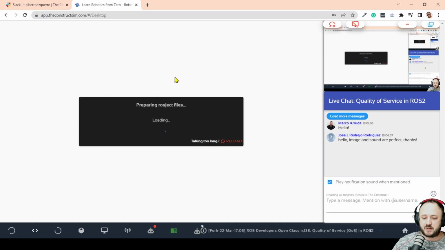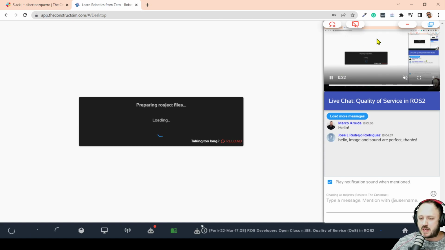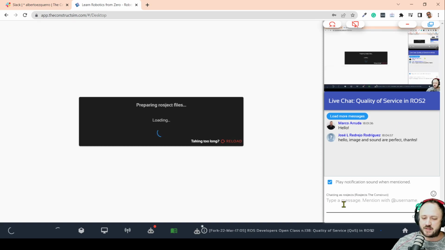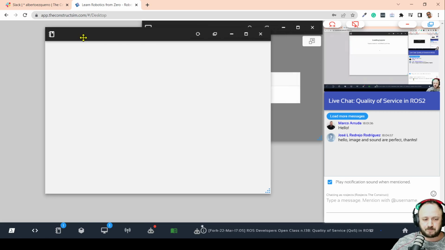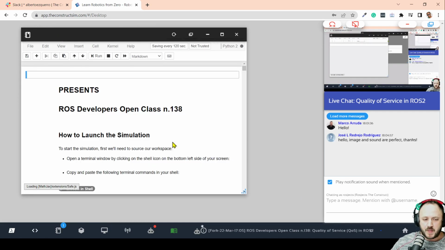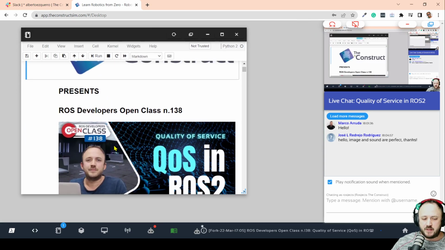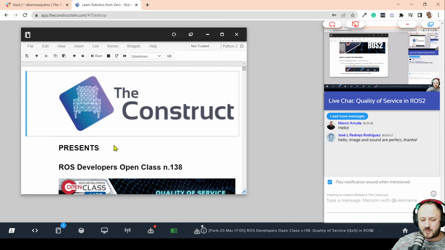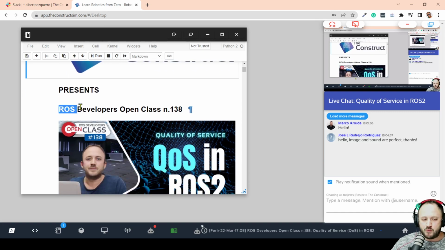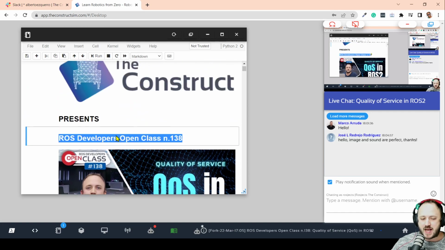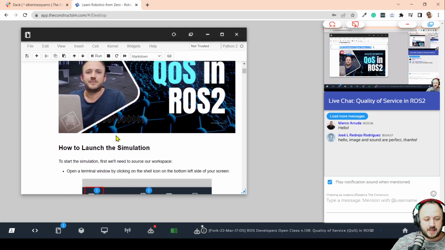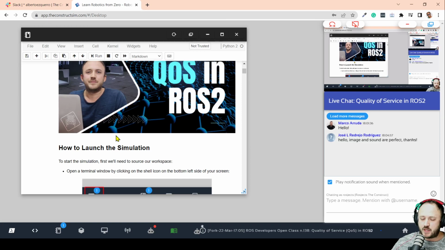So I have been redirected here to the rosject page, and my rosject is being loaded here. I also have on the right side the streaming panel with the live stream, and also the chat here, so that you can ask questions and interact with me. Mine is already being loaded. As you can see, the notebook is opened automatically. So make sure that you have the proper notebook, which is this one, the one for open class number 138. I'm going to take some minutes to make sure that all of you have the rosject and that you can open it and access it properly.